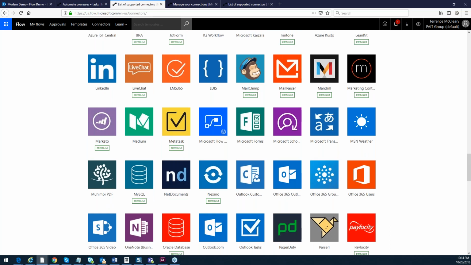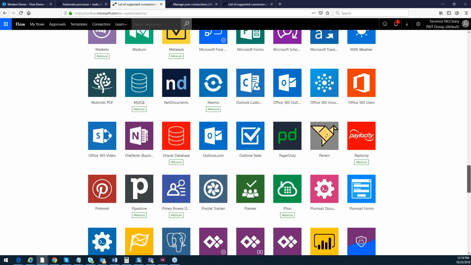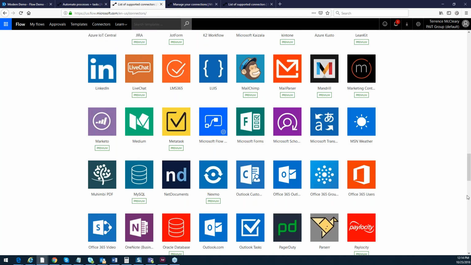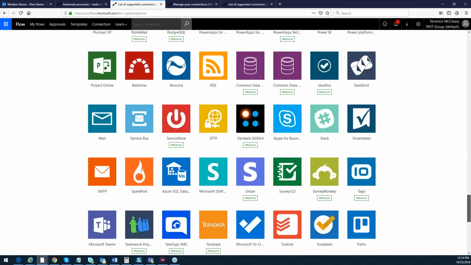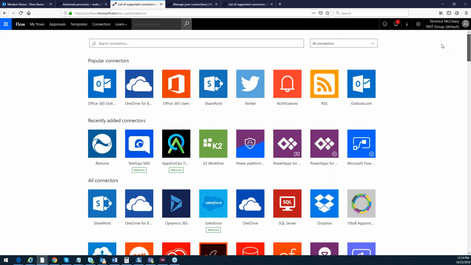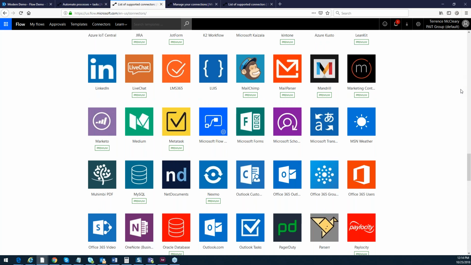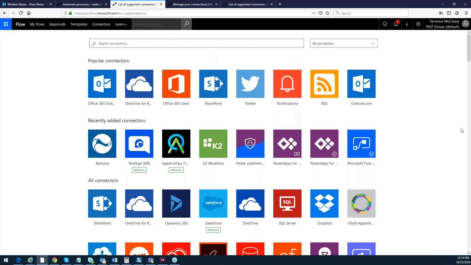Another suggestion is to just start here and scroll through them, see if there are any applications that you currently use that you can help to automate a process from. You might notice there are some that have a tag of premium on them. Any of them that have premium require a premium license or a Flow 2 license to be able to use those. But the good majority of them, just having an Office 365 business license or enterprise license will get you what you need to have access to Flow.